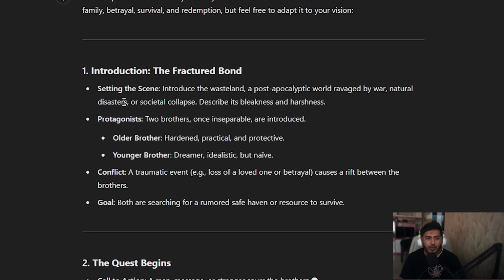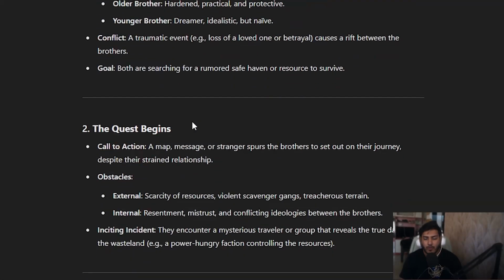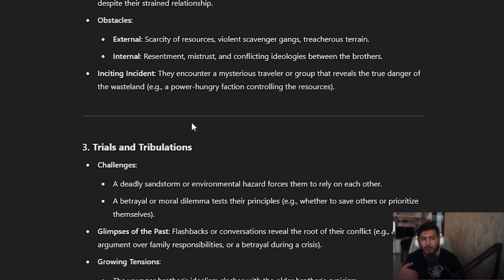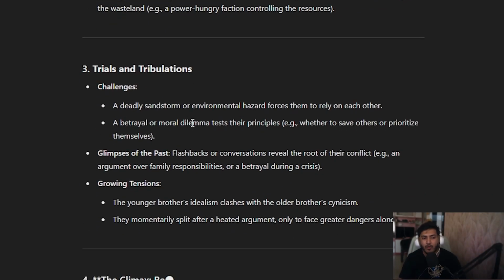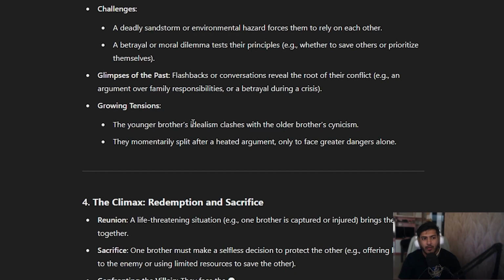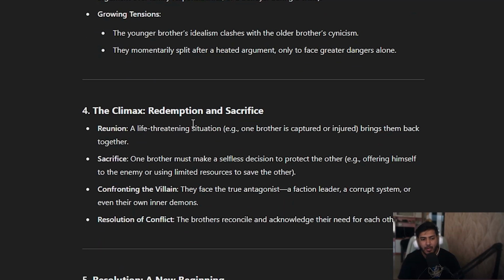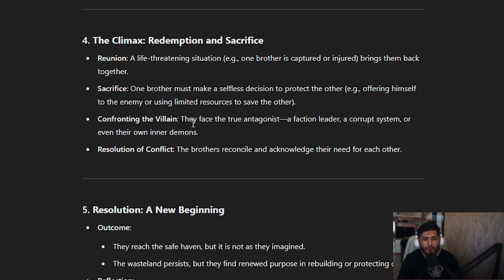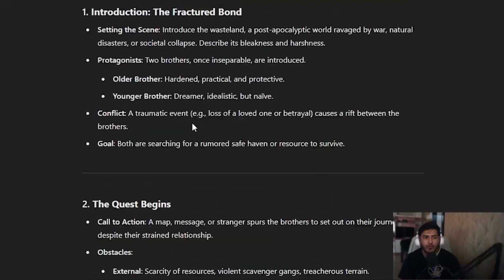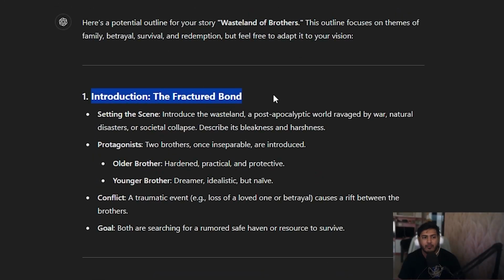So here it's given me a basic introduction, like the protagonists are two brothers, inseparable, introduced. So it gives you a general idea. It's more of a brainstorming rather than just depending on ChatGPT itself, because for the story and the voice, it will give you generic and over-the-top responses. So your job is to go ahead and edit that.